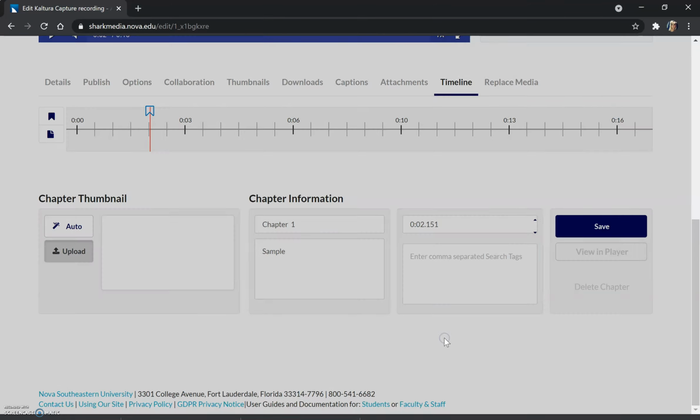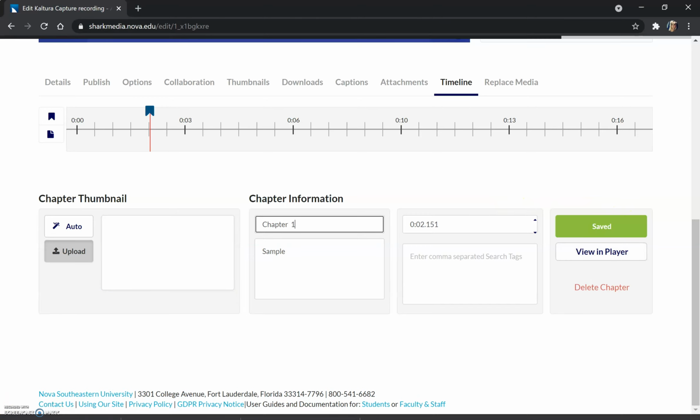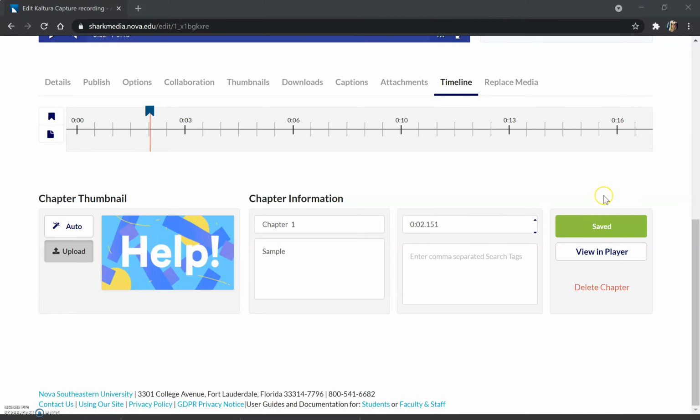And I'm going to save it. This will be the new thumbnail, and I have titled it Chapter 1, and it will be played at the 2-second mark. When I am ready to save, I simply click Save. You will then get a green box that says it has been saved.